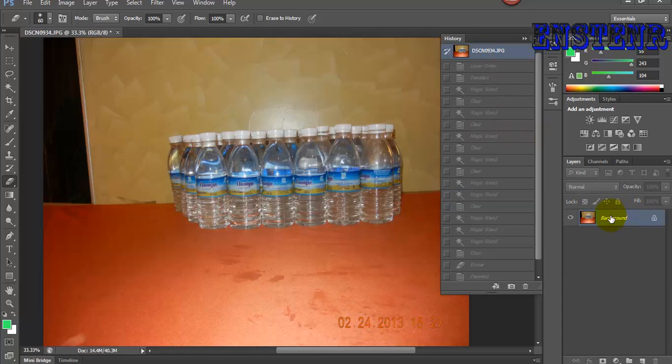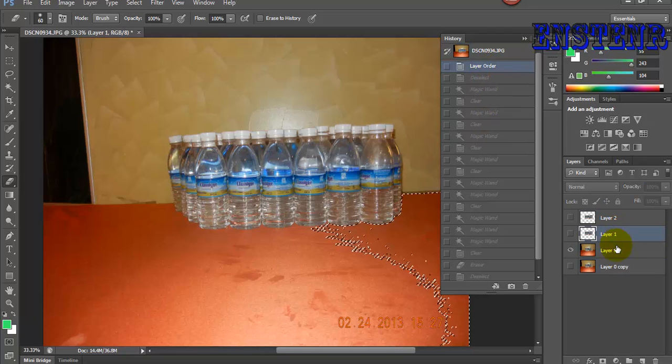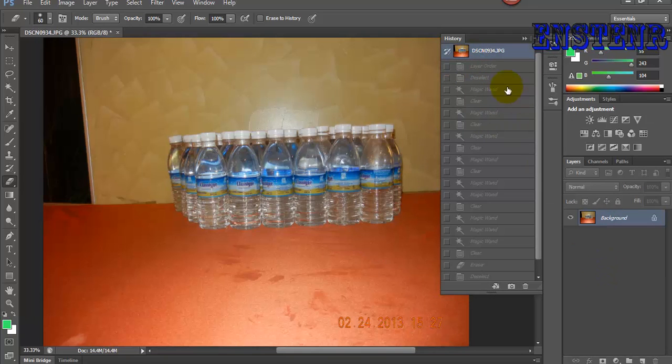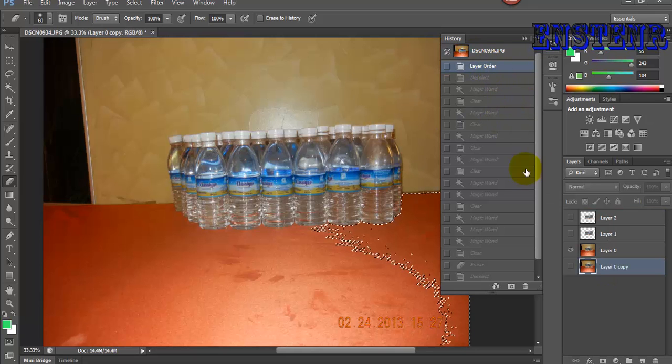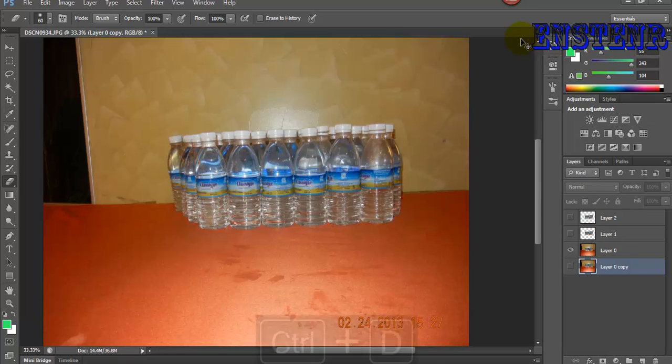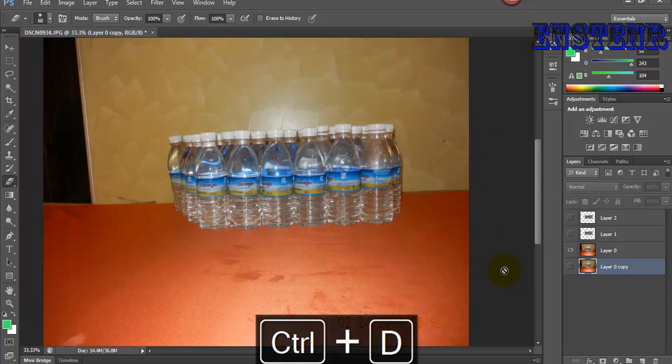I click on this and it takes me to the history. Now, layer ordered. Yes. So I click on this original and all my layers are gone. Now I click on this layer ordered. I have this one, but without the erased portion. So I press Control D and I get back my original thing.